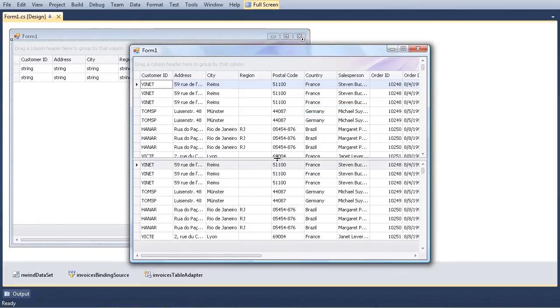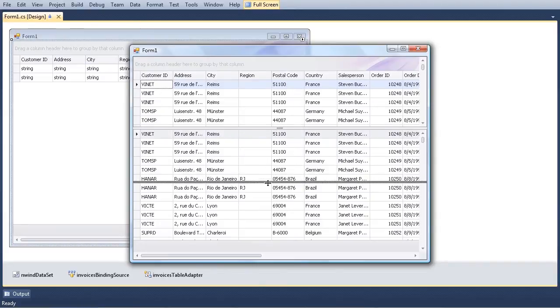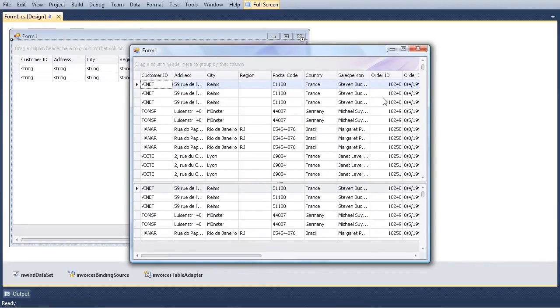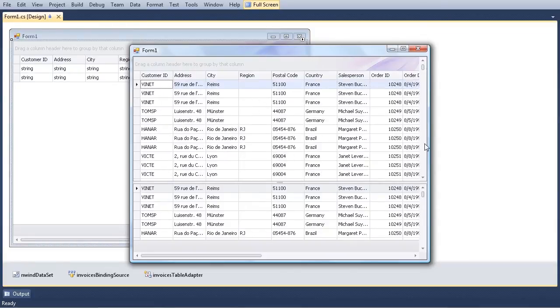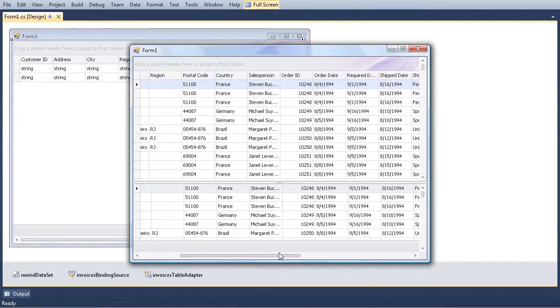A vertical split container with two child panes is created. The two grids are separated by a splitter. You can drag the splitter to adjust the relative size of each pane. Notice each grid has a dedicated scroll bar. The horizontal scroll position is synchronized between the two grid controls.